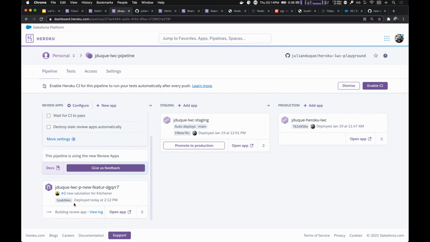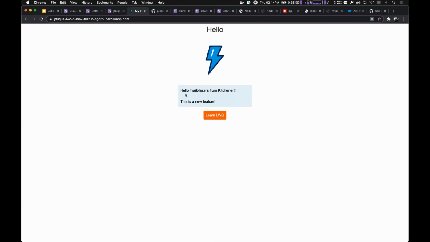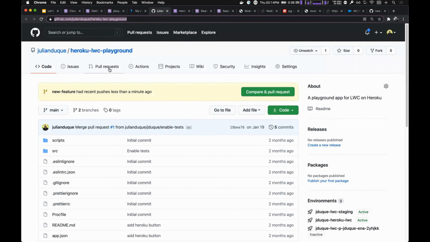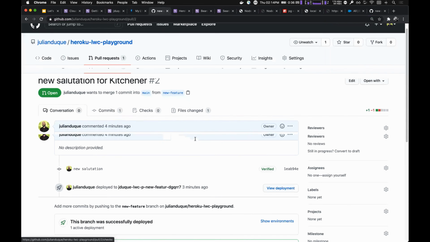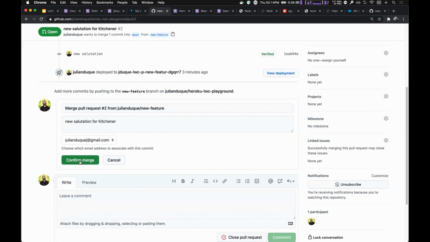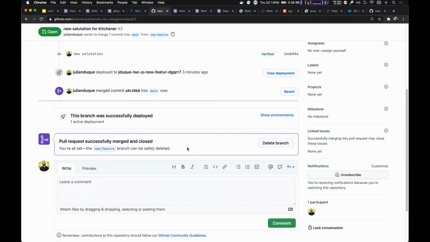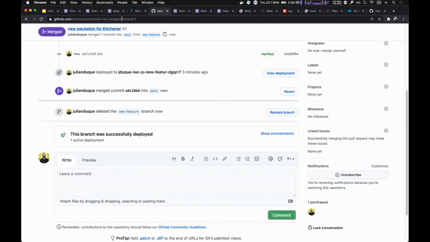Okay, deploy today. As you can see, the application is deployed. I can go ahead and do open app. And it says, hello, Trailblazers from Kitchener. It is a specific URL that is not staging nor production. If I merge, let me merge, because why not? This is an example project and it's a playground, so I can merge, confirm the merge, delete the branch.